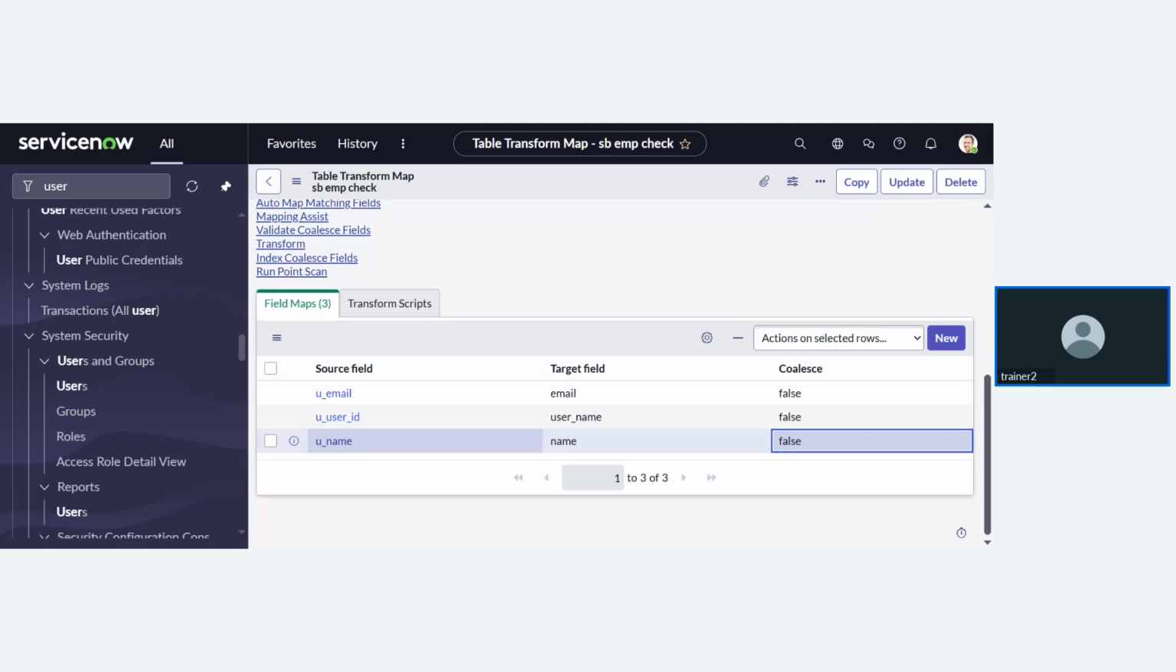But if you have 100 to 200 fields, what will you do? You will check the coalesce fields, right? That time you need to check the coalesce fields. A coalesce field, if it's true, you're just telling the transform map that this is a unique value entering your target table. You're informing it that this is a unique value entering the import set. Please accept it, please map that also.